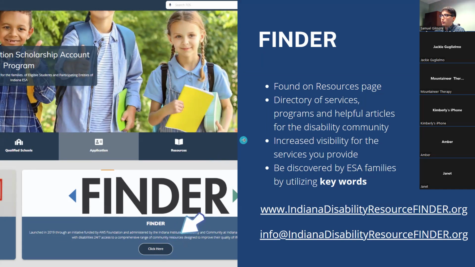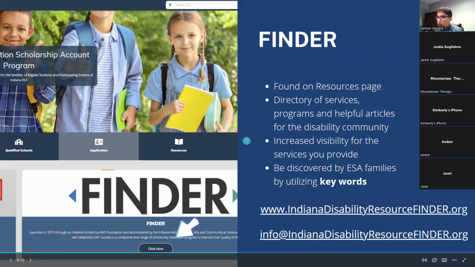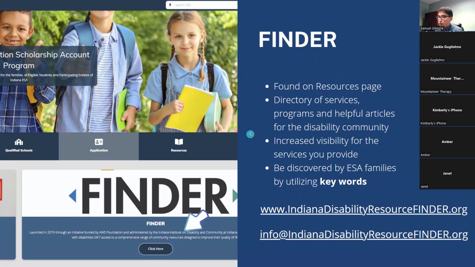They are found on our resources page, but Finder offers an ever-evolving directory of services, programs, and helpful articles for the disability community. It's updated all the time. And actually, when Finder was established in 2018, they went and added a ton of different providers and organizations around Indiana and created listings for them. So some providers may have listings created in Finder that they didn't even create, because Finder went out and created listings for a ton of different providers.